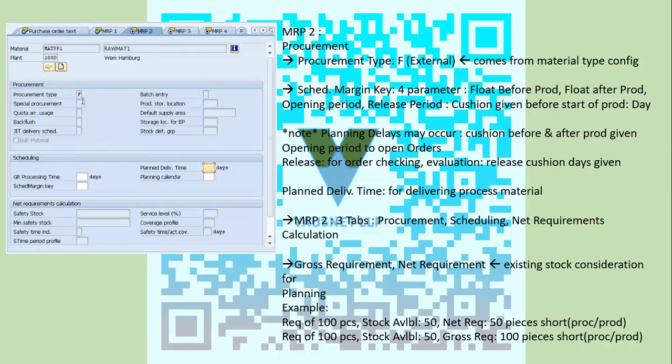MRP 2, basically, it covers procurement. We've already seen that. Okay. Schedule margin key, there are 4 parameters. Floating time, that is the window. Float before production, float after production. Okay. Planning days, these are planning days basically to plan your next production cycle. Plan delivery time for delivering the process material.